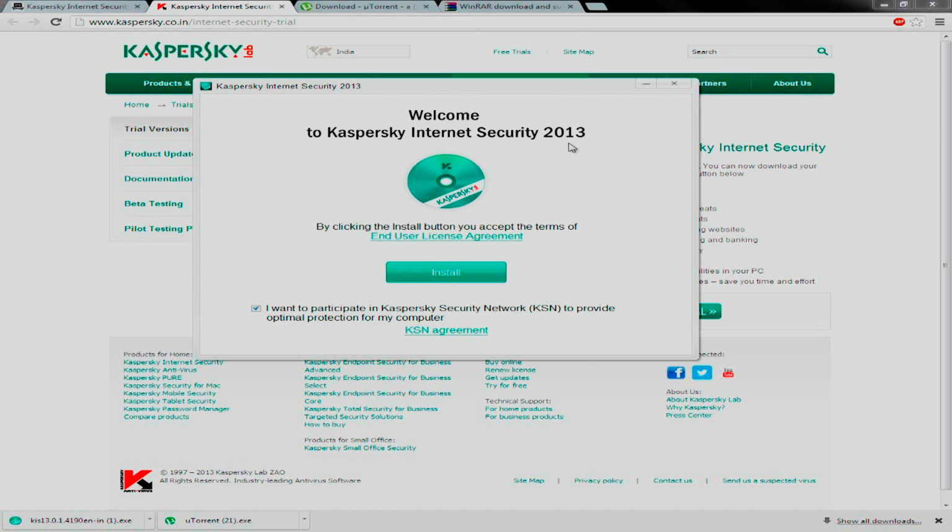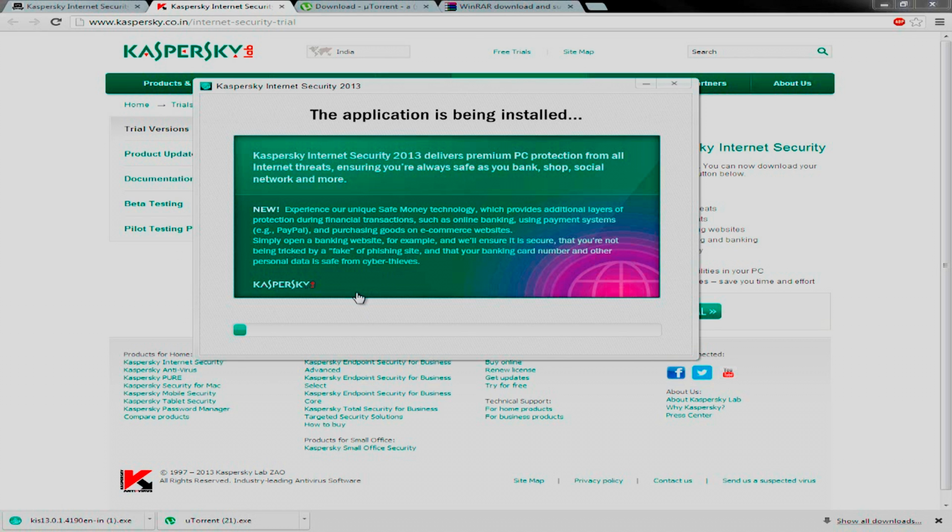And welcome to Kaspersky Internet Security 2013. By clicking yes, I personally do not find it necessary for what we're doing in this tutorial. I don't want to participate in their little experiment here. So I just install. You can uncheck or check, personal choice. And I just got sent a message: do you want to allow the following program to make changes in this computer? I want to hit yes. That is what we're here for.